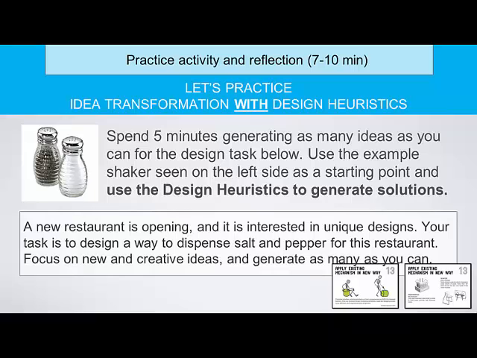To practice, the instructor introduces a simple design task and provides an existing solution for the students. The instructor should direct students to apply the same card multiple times as well as use different cards.